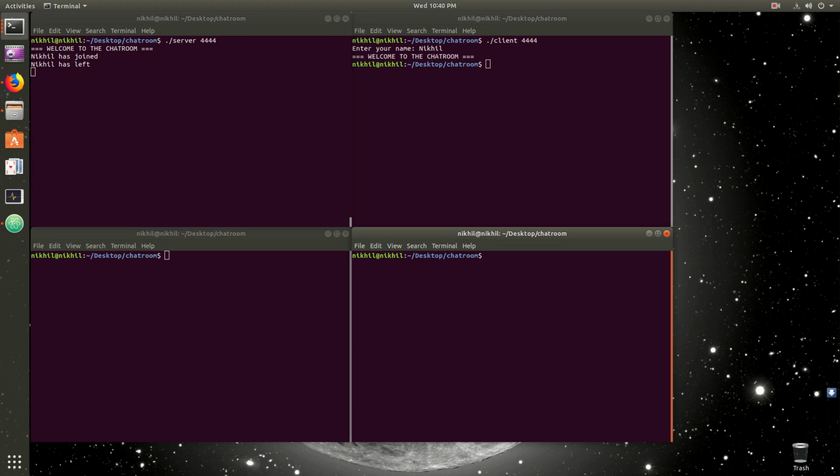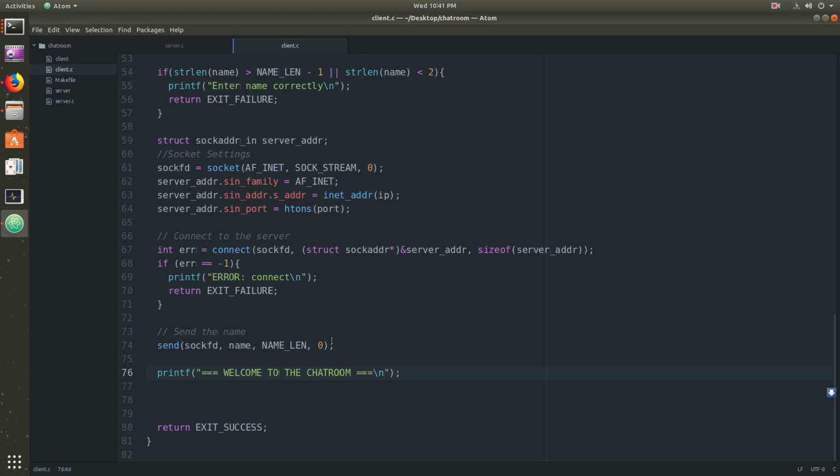So you can see, again we'll do this with another client with a different name, Tony. So you can see Tony has joined and Tony has left because the terminal has closed. So we can see that the client is working correctly. What we just need to do is to define some things here. So we will define two threads here, one for sending the message and another for receiving the message.